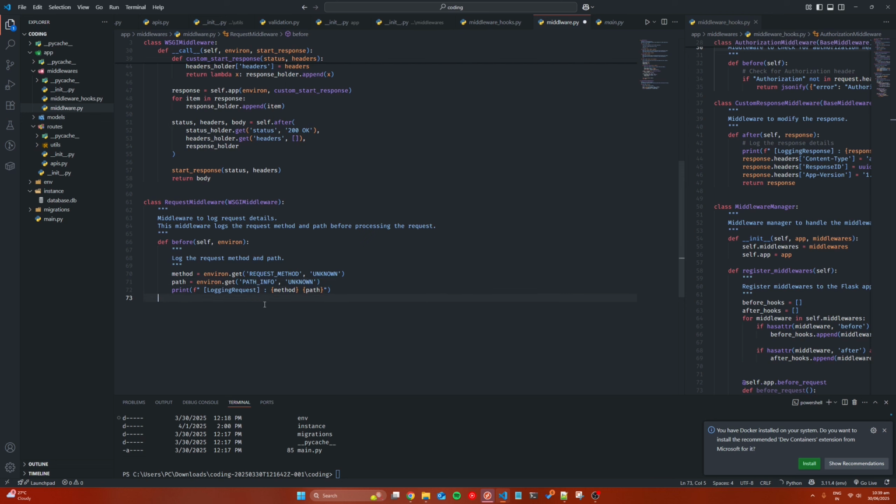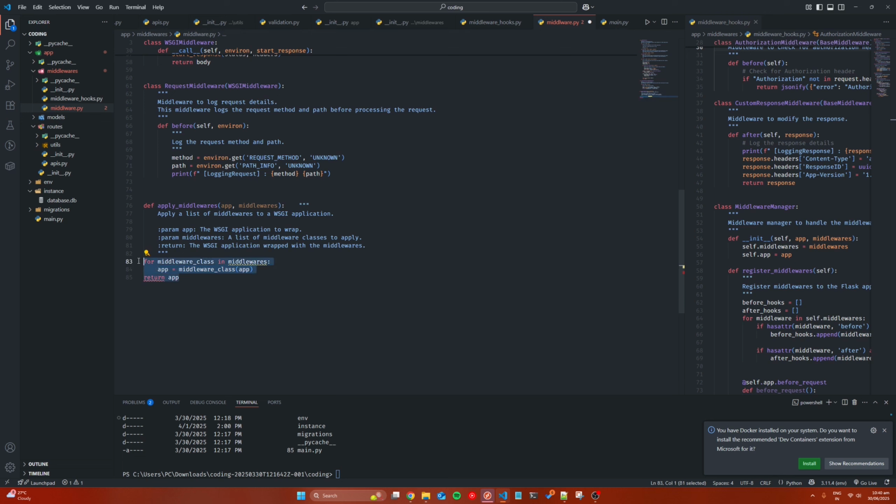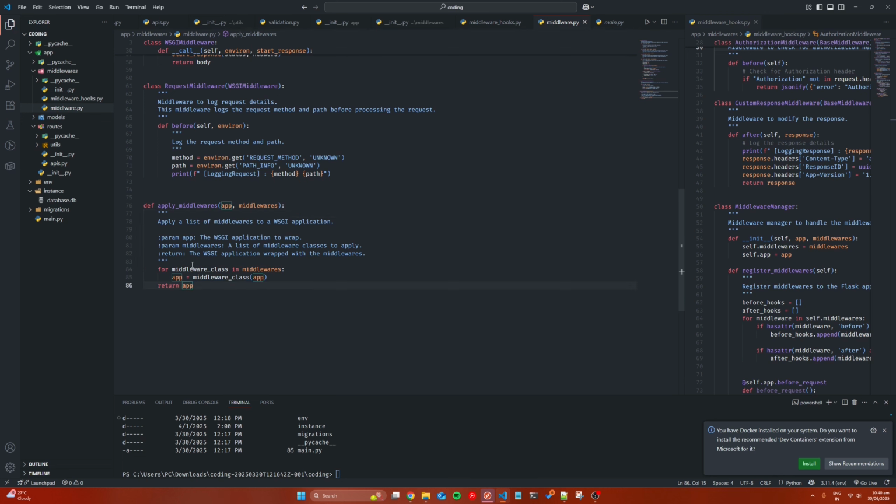And also I will define one more method which I will name apply middlewares. So this apply middlewares will take the list of middlewares that we have and it will apply each of the middlewares into our application. Let me fix this. Okay, so now we can apply this, but before that, let me use reversed here. So I will apply middlewares in the reversed order.